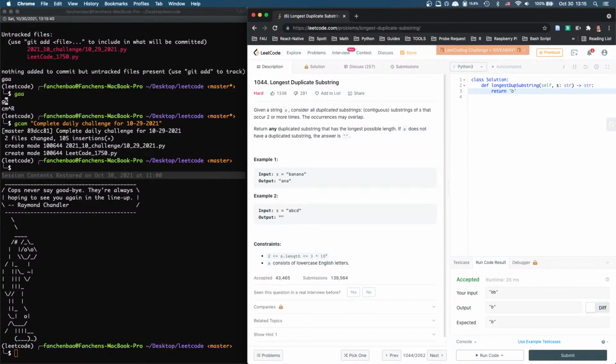Let's try to design the data structure to solve this. I'm going to go through banana again. We need an overall dictionary. We'll record each letter. So B comes in, and B sees nothing, so I'll record the position. It's another dictionary. Its position is 0. Previously, we don't have anything, so it's just going to be an empty dictionary.